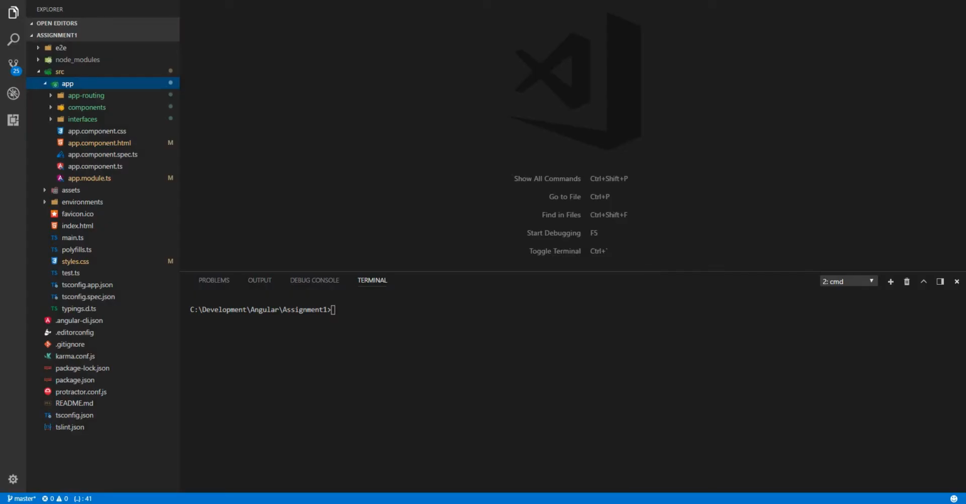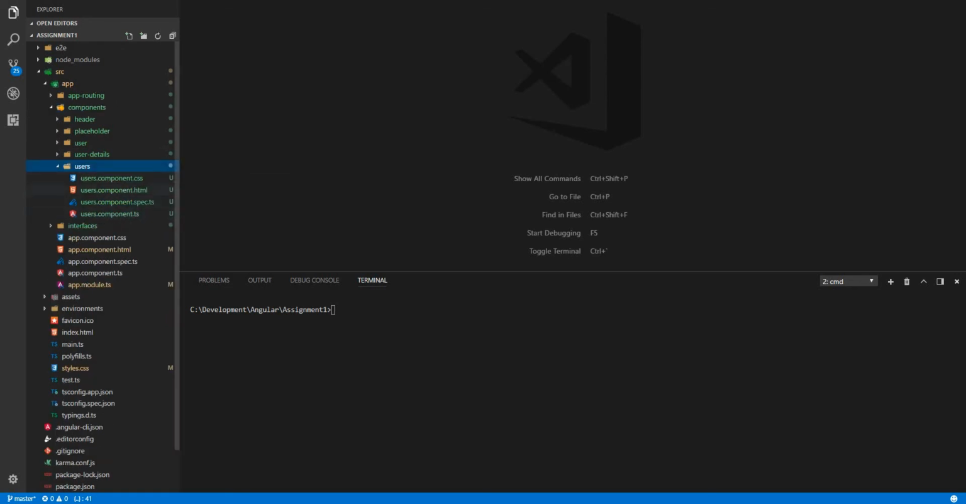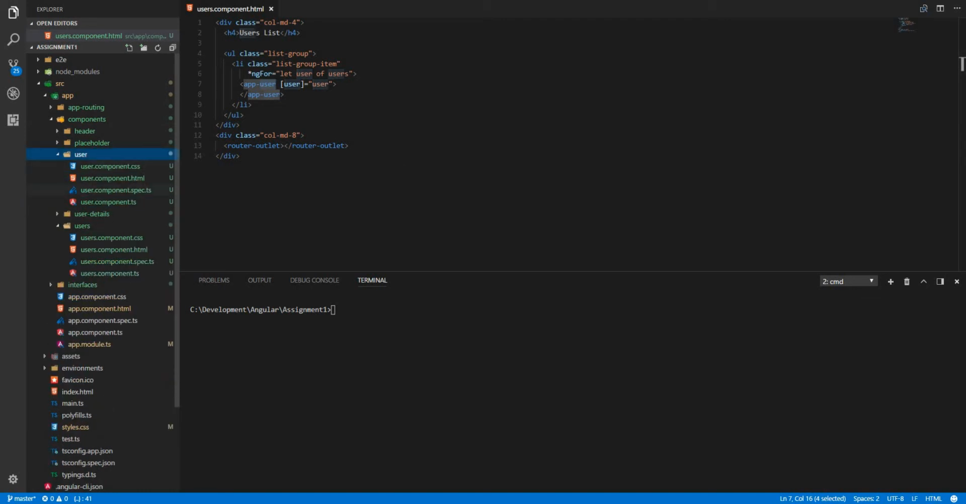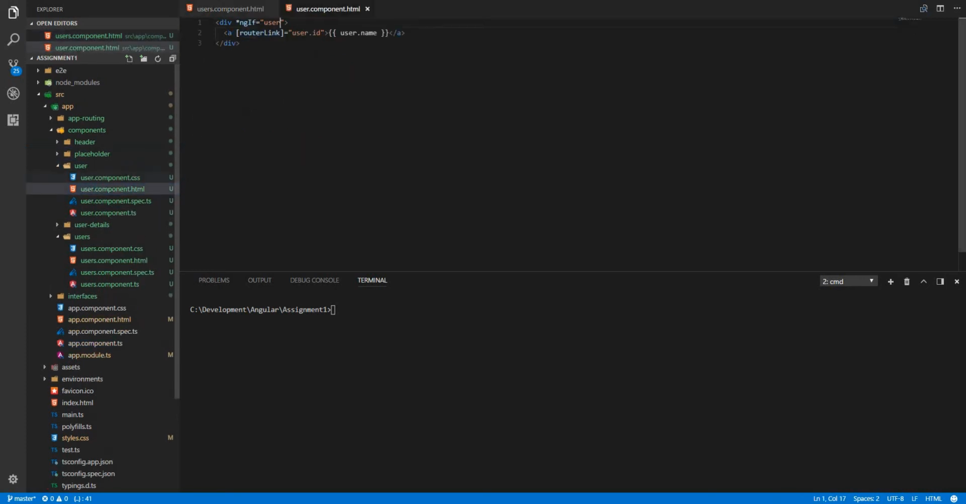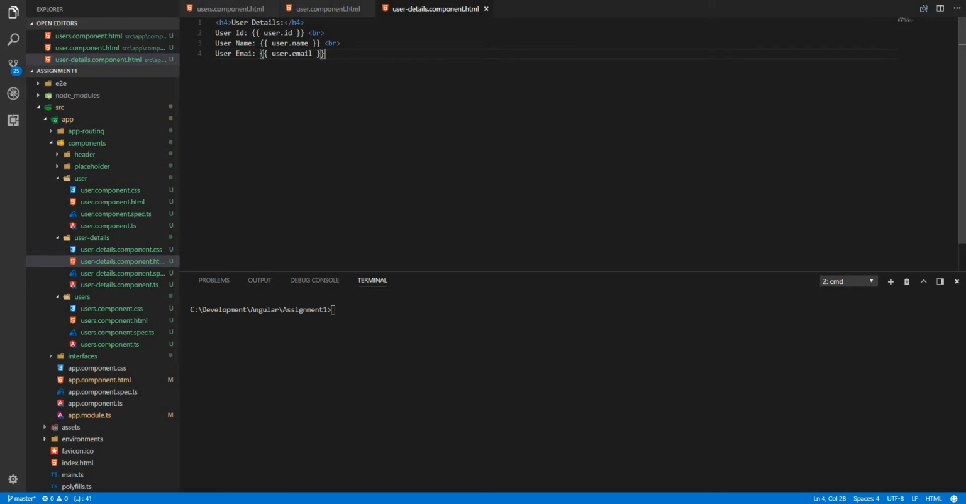Okay, now so far what we are doing to do this is we have created the three components here: the users, that contains the list of those users. Okay, and then each of the users here, the link that we see, or the list item in this users list, is eventually a component of the user class. And then we have the user details, which presents the details of a particular user. Okay, and then we have implemented routing.